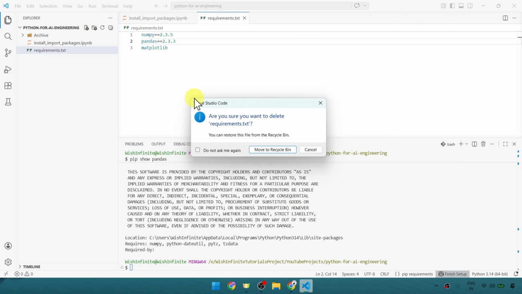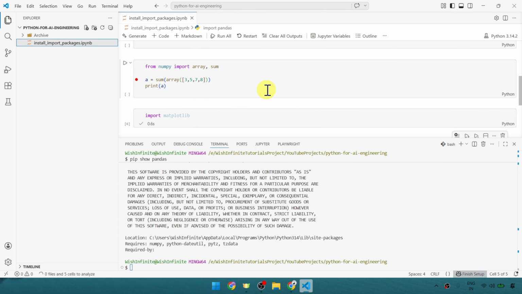If we are deleting this particular file, it is not like all the installed packages will be gone. Our packages will be as they are. We are just deleting this particular file. Click on this, move to recycle bin, and now we are not having any requirements.txt.